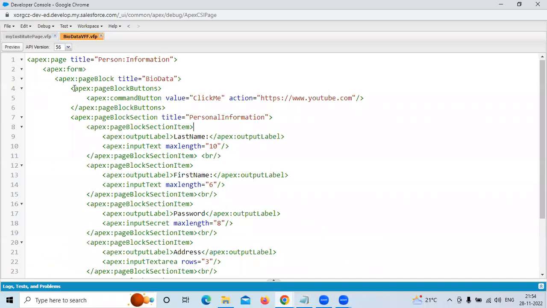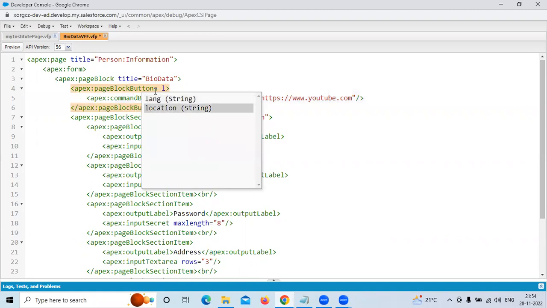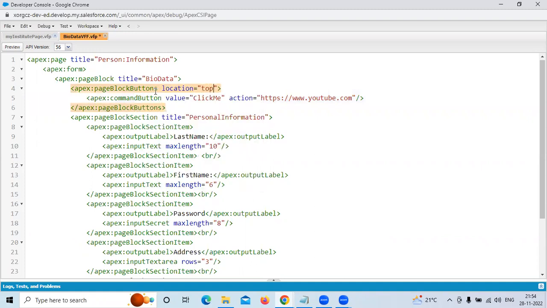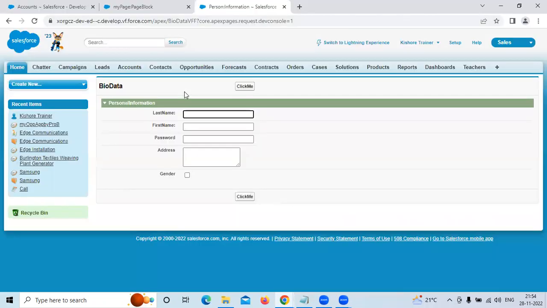By default, for the page block buttons, if you are not mentioning a specific button, it is going to show you the two buttons. No, I don't want the two buttons. I want to change it to a single button for the top. We are going to see the top and bottom. Only the top button I want here. You can see.